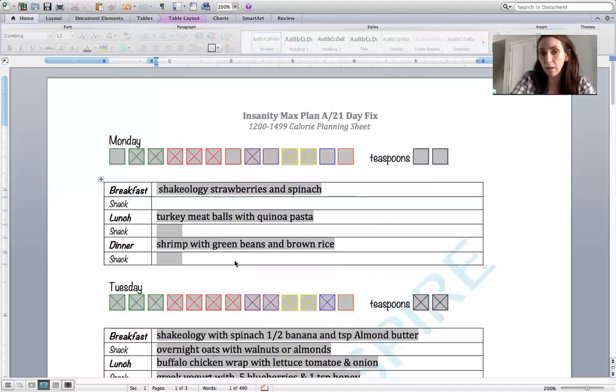I don't usually have anything after dinner. Obviously, you can do this however you want. So let's say now you have a protein. I like to have hard-boiled eggs. So let's say hard-boiled eggs for this snack because you have that left. So you'd cross that off now. And you also have a purple. So you can have hard-boiled eggs and half an apple.